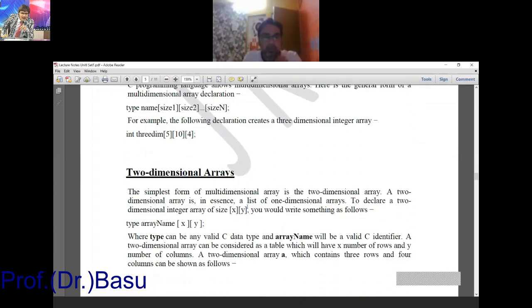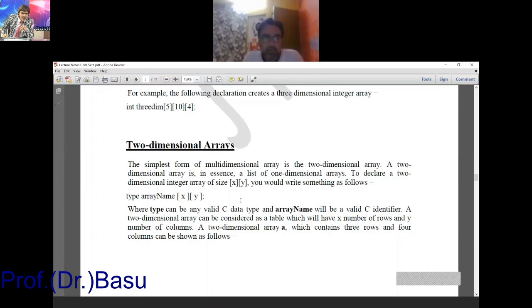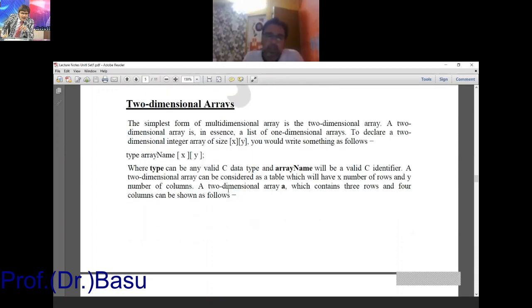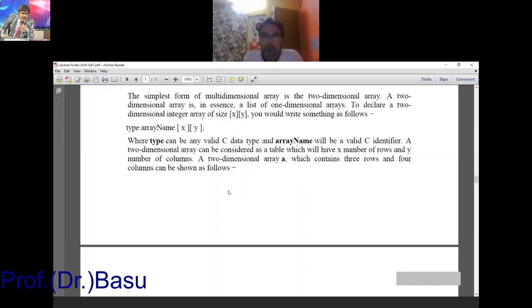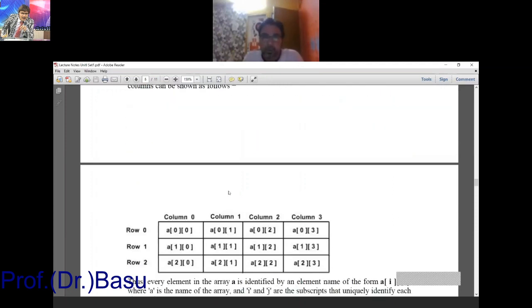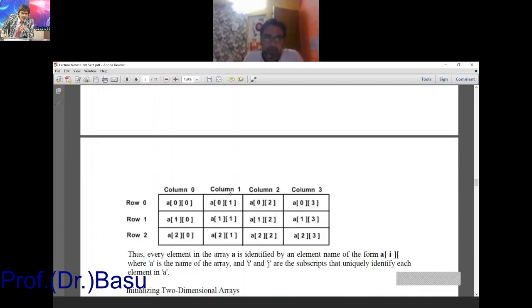But now the new thing is the two-dimensional array. I don't think I have discussed it in the class. A two-dimensional array is nothing but a collection of rows and columns of a matrix. If you think of a 2D matrix, then definitely there will be some number of rows and columns like this.